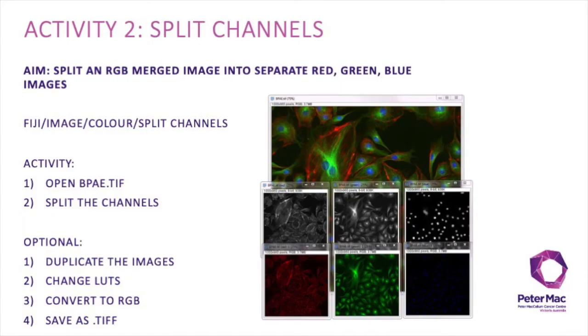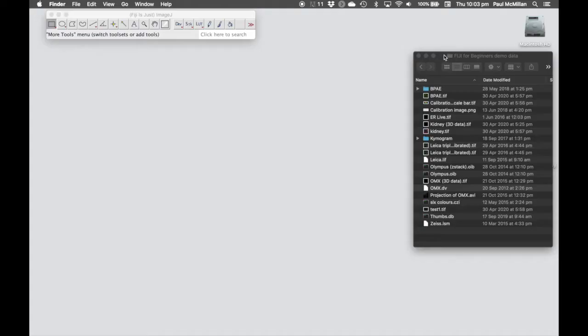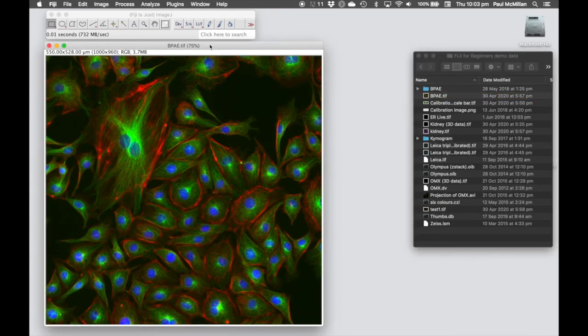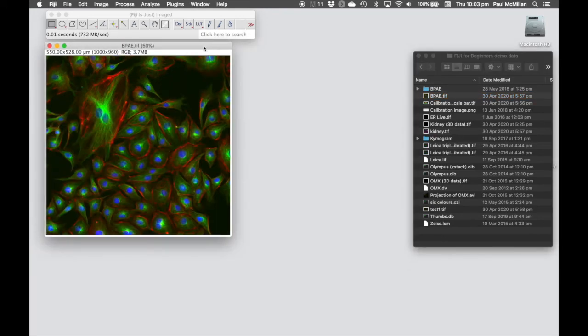Activity 2 is splitting channels. In this we'll show you how to split an RGB merged image into separate red, green, and blue images. Open up this bpae.tiff image, again just drag and drop. So this is an image of 3 channels, and the channels have been colored in the blue lookup table, the green lookup table, and the red lookup table, and it's an RGB image here.